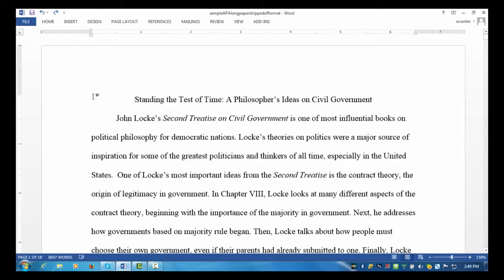Next, I'm going to insert a title page and an abstract page before the body of my paper. Your instructor may not require you to have an abstract page, but for the purposes of this tutorial, we'll show you how to do that. You should check with your instructor to see what the specific expectations are for your paper.